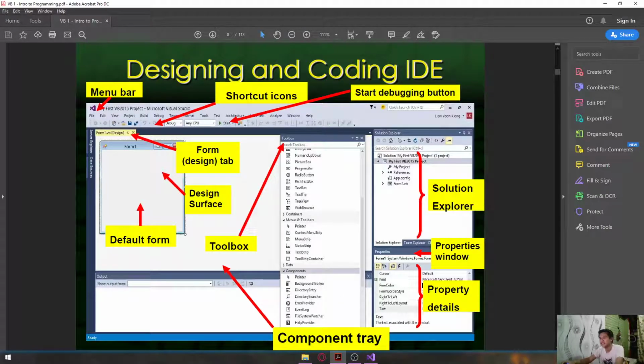And then we have here the component tray, where you can freely resize the form or the design interface. And then we have this entire part, which we call the Solution Explorer. This contains your project: the name of your project, your user interface, the form1.vb, and the coding section. Below your Solution Explorer, we have the properties window. This is like the second most important part of designing your interface.